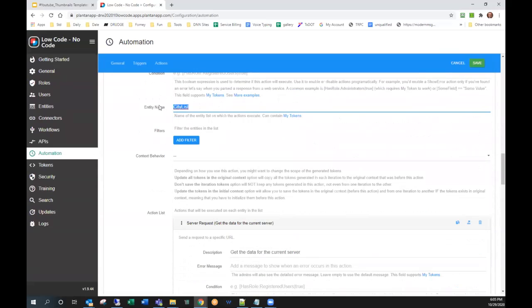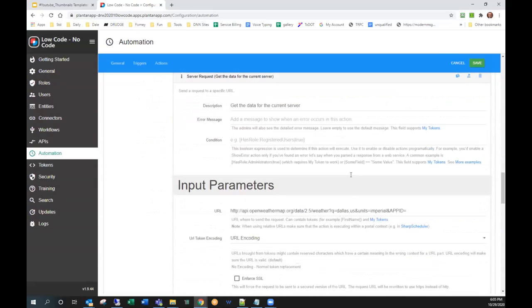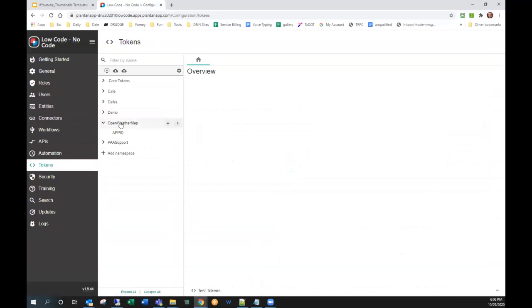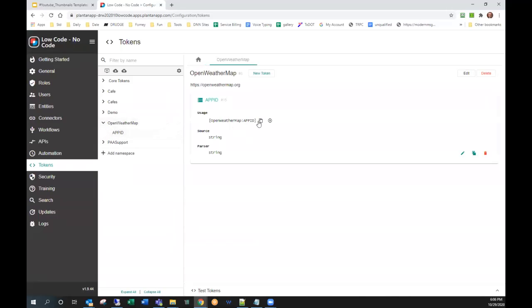The entity is city list. So we'll enter city list city code, which is the name that we assigned the code that needs to be retrieved. Finally, this API requires an API ID, so we're going to need to get that. To make my app more maintainable, I've actually created a token for that in the Open Weather Map space called App ID, and I'm just going to copy that token and use it. This token resolves to the app ID that was assigned to me by openweathermap.org.